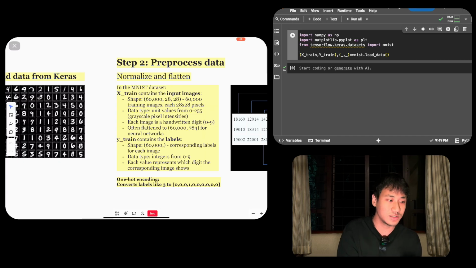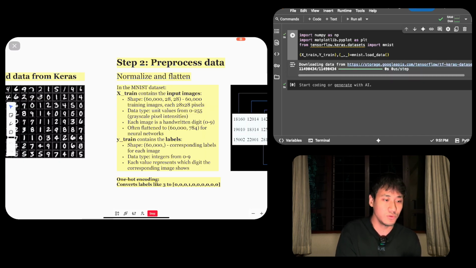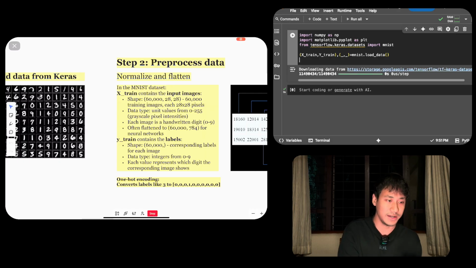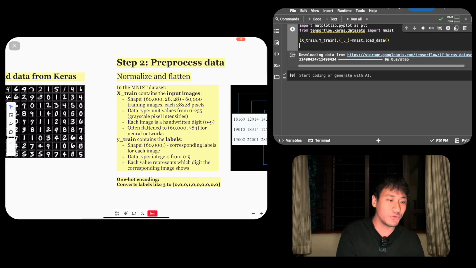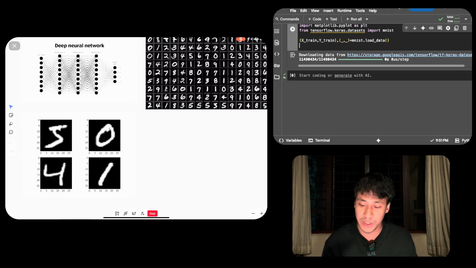Alright, let's just run it again, and then we will start pre-processing. So this is done. There is no error in this. After this, what we are going to do is pre-process the data.